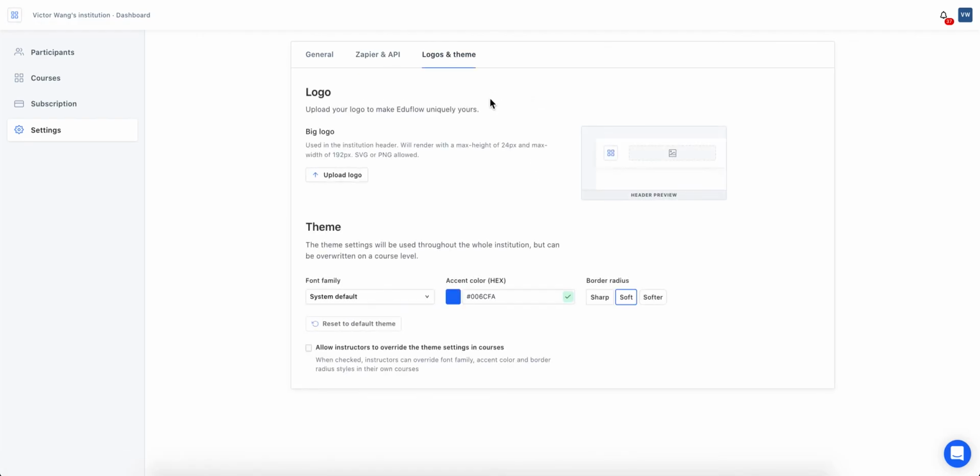And another area to customize Eduflow to reflect your brand, and perhaps some of the other tools that you're using, is that we also have a way to change logos and the color scheme. You can upload your own logo, which will replace our Eduflow logo in the nav bar here. You can also change the color scheme, border radius, and even font family. So these are some of the features that are available to our enterprise partners.